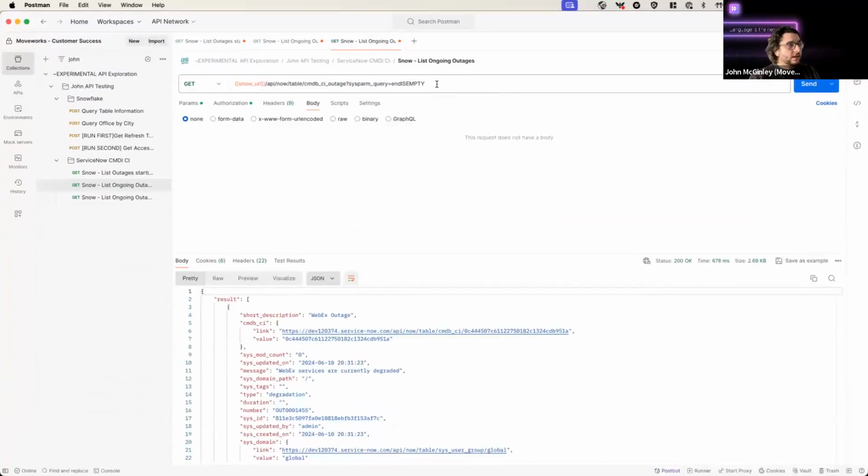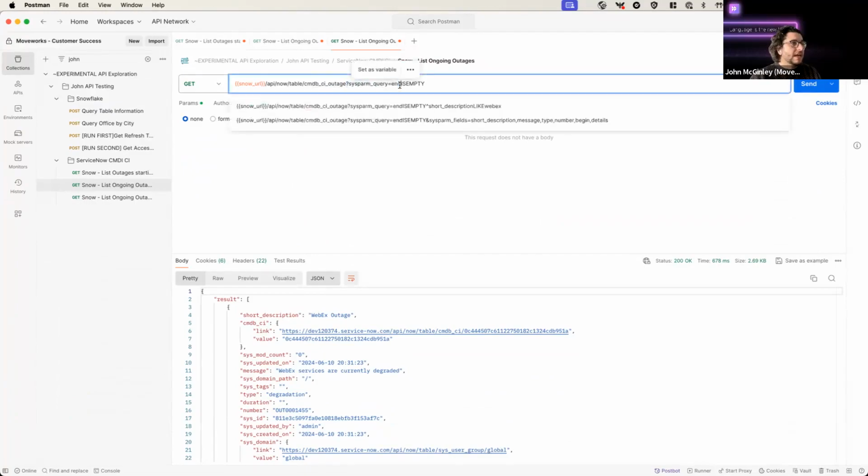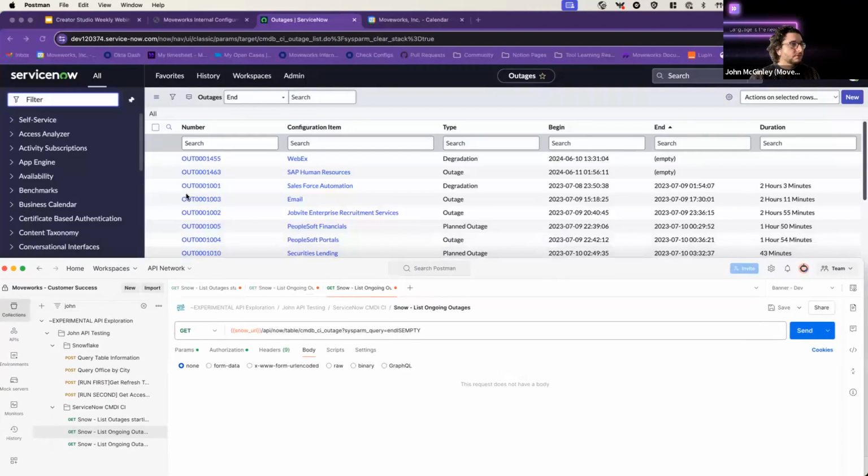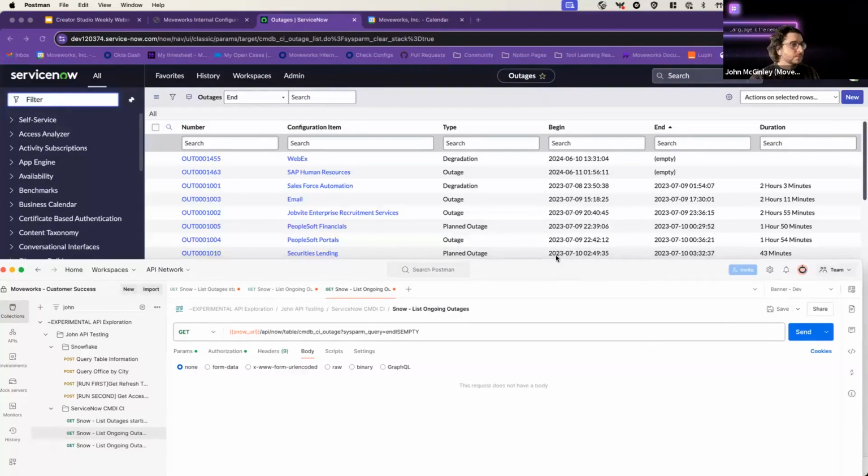For our query, we want to be able to retrieve outages that are ongoing, so they're still open. We can tell that an outage is ongoing if the end date for the outage is empty. So in this case, we see all of these other outages that are resolved have a defined end date, whereas these ones that are ongoing do not.